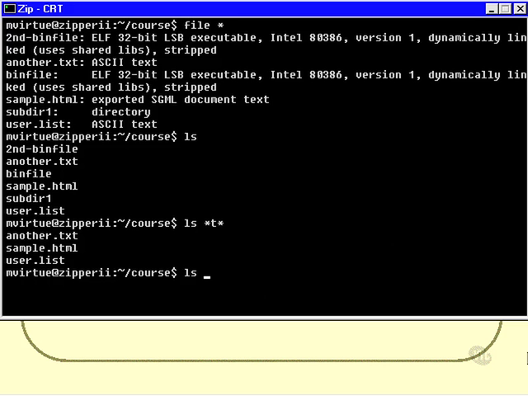ls b star. Find me all the files that start with a B. In other words, find me all the file names that have a B at the beginning and then anything. The wildcard is used to represent the term anything. So B anything. And how many are there? Well, there's just one.